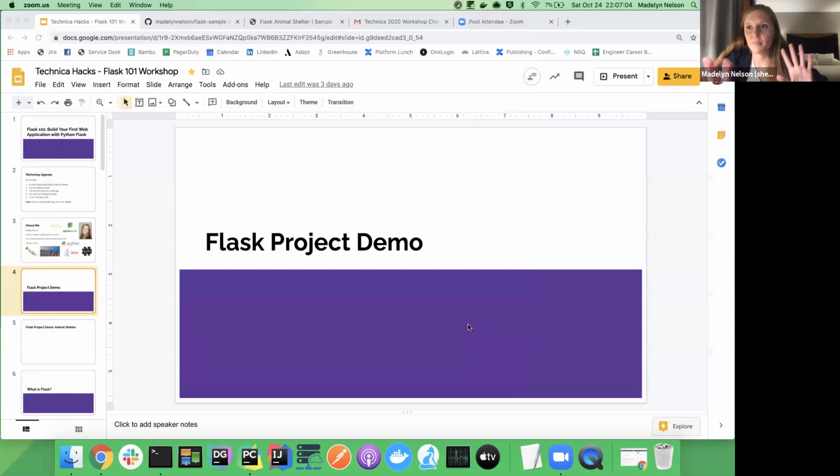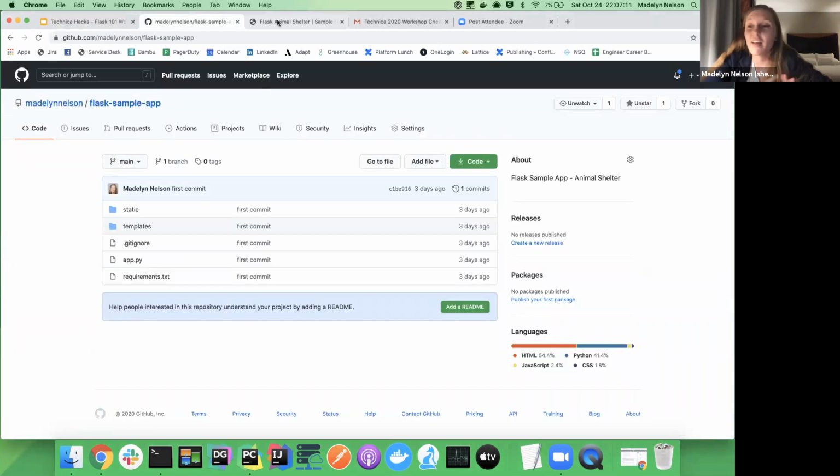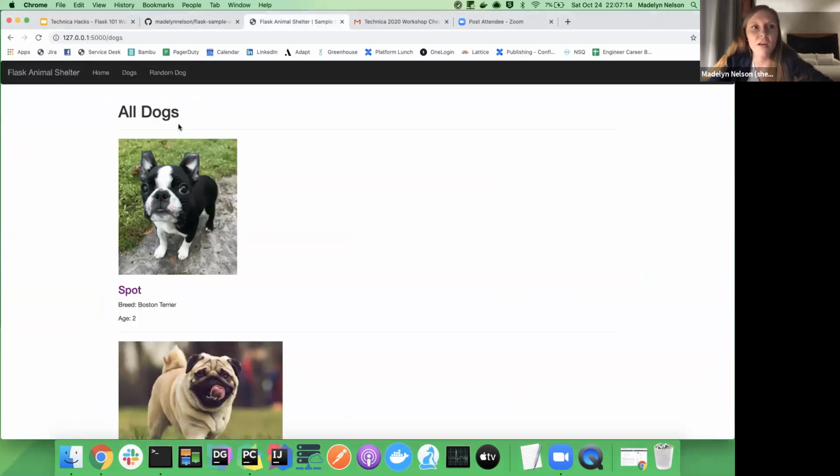Okay, great. Cool. So what we're going to be making is, come on, computer, you can do it. All right, this is what we're going to be making. This is our sample Flask application, and again, it is animal shelter themed. I chose this because during COVID, I started fostering cats for my local animal shelter, and it's something that's been on my mind. Other than that, I have no reason to choose this.